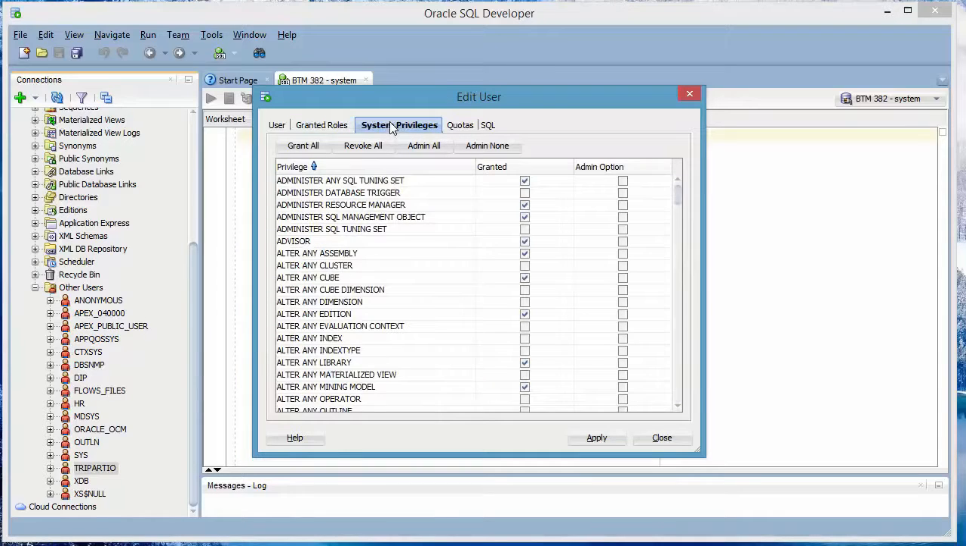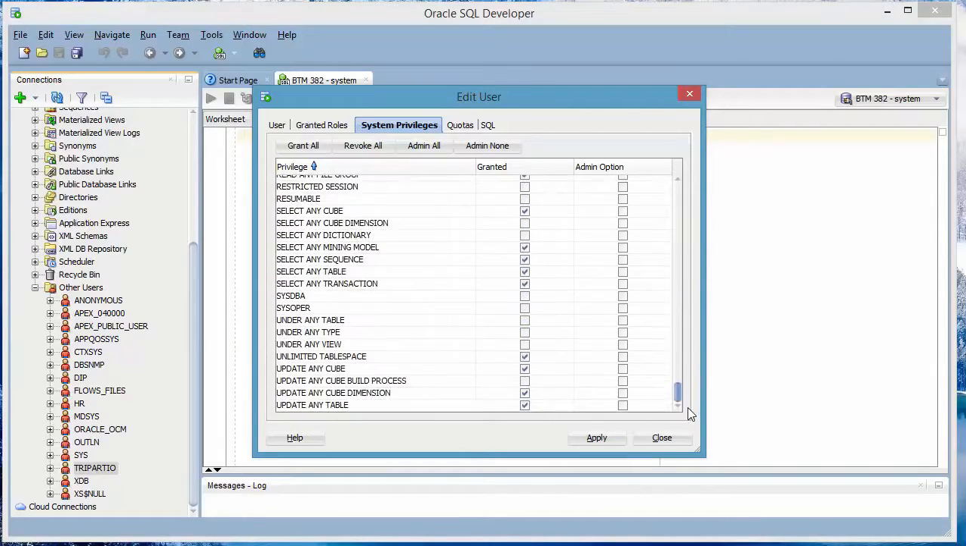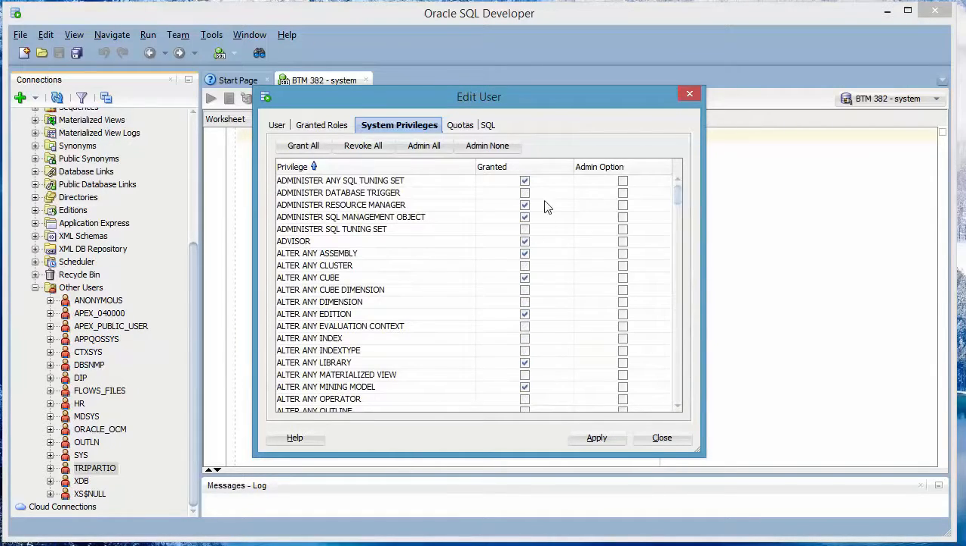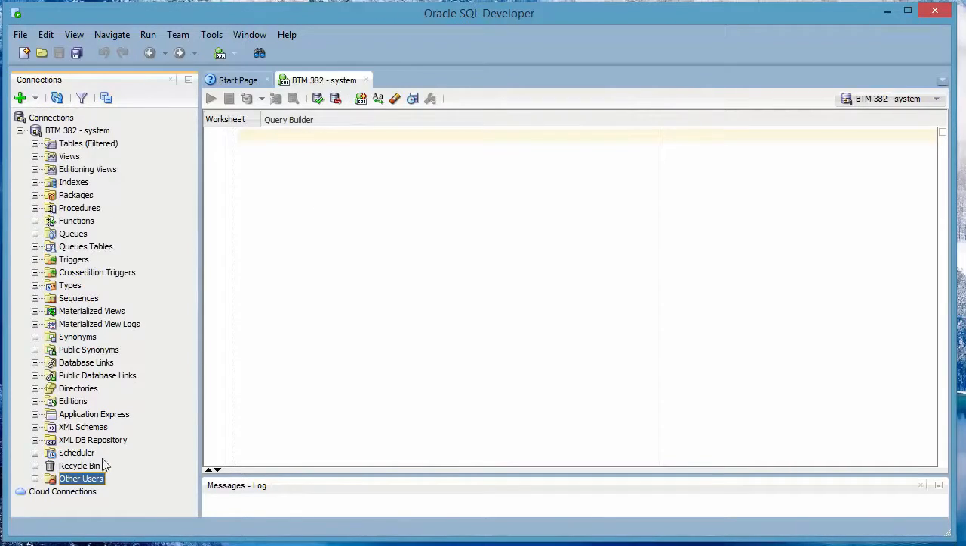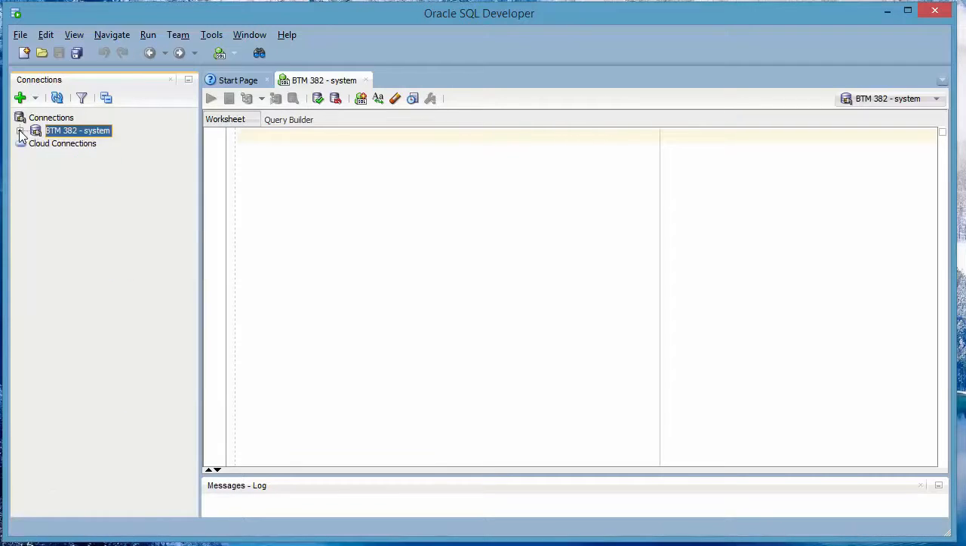Go to system privileges, and some of them are granted, others are not. For the basic things that I need to do, it's fine. Having some granted are fine, others I don't worry about it. Okay, so now I've created this user, and then I can collapse all these to remove all this clutter. And now my third step is I want to create a new user account.